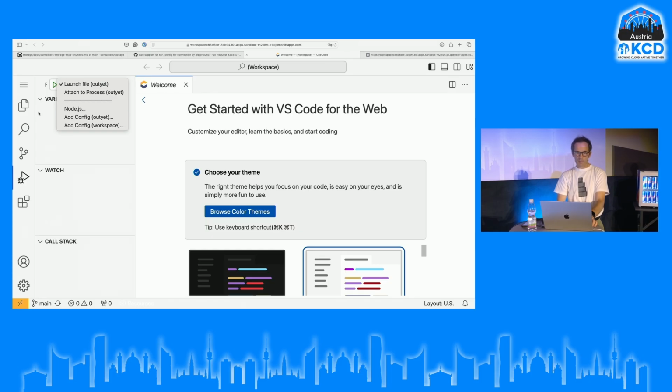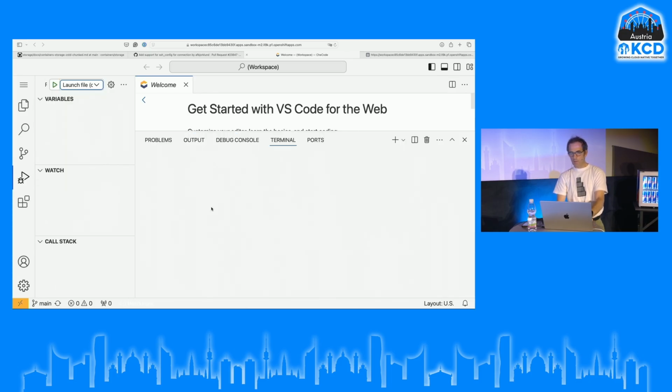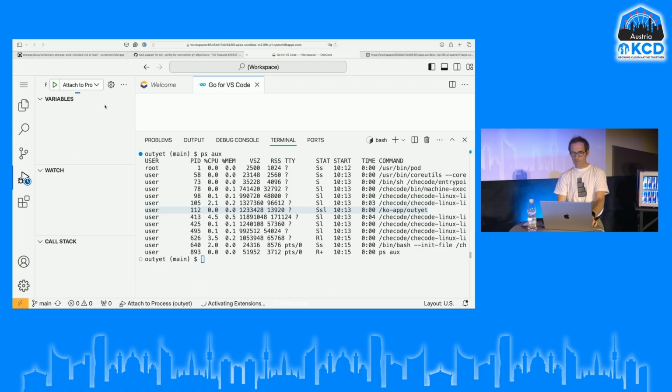Before that, something that is interesting is that now if I do ps, I should be able to see out_yet. I can see the process here, even if it's running in the second container. So if I try to attach here, so I'm using this second profile.